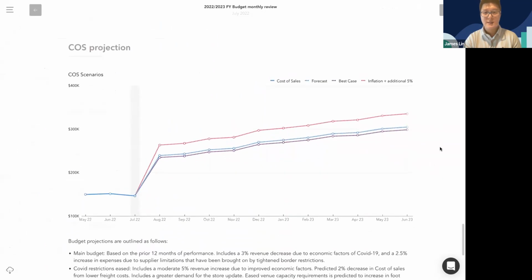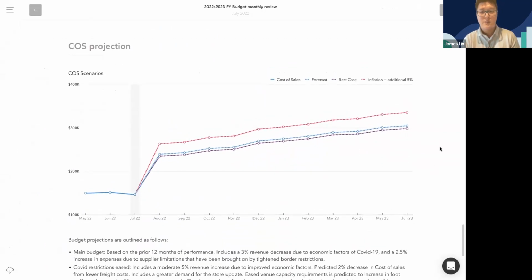Finally, the last chart I'll show you today, which would be helpful to include in a monthly budget review, is a scenario projection chart. So at the moment, we're looking at a single metric, which is cost of sales. We can see the actual performance up to the current month. And then from there, it'll start to branch out based on the different scenarios we've been able to create.